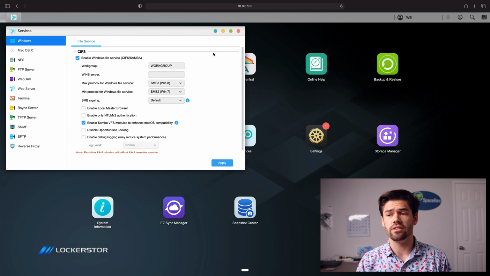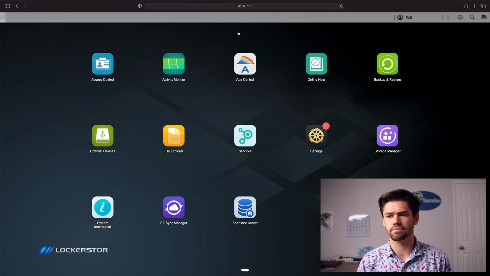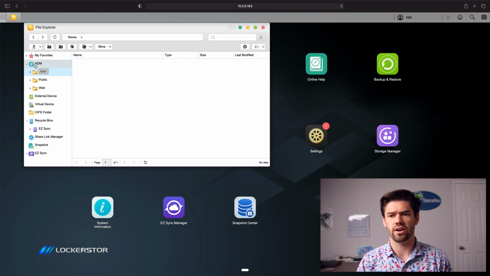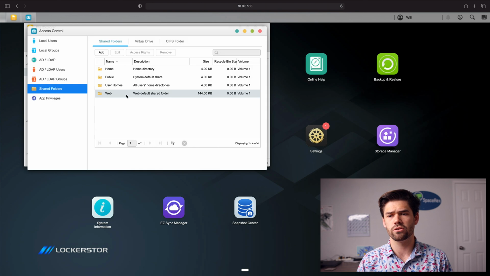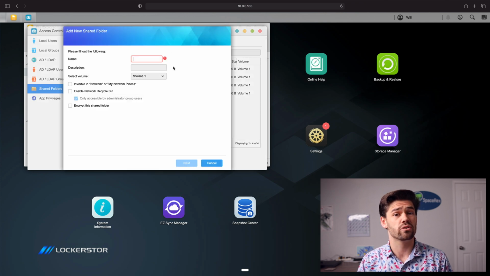The next thing we're going to go ahead and do is make sure we have a shared folder. So to do that, we're going to go into File Explorer, and under ADM, we're just going to go ahead and click Create New Shared Folder. And so we'll go ahead and say that this is our users folder, where everybody can just work out of everything. So if it's your house, maybe you store all your photos on there, and then everybody has their own private home directory. But this is just a shared folder that everybody has access to.